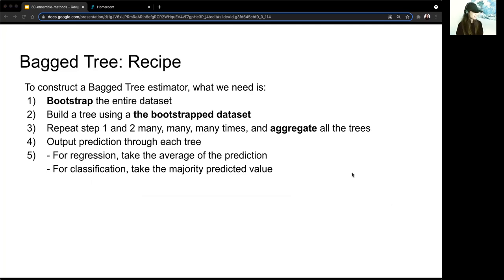All right. So, okay, recipe for a bagged tree. To construct a bagged tree estimator, first we need to bootstrap this entire data set, and we'll talk about bootstrapping next. Next, we're going to use this bootstrap data set to build a tree. And then we're going to bootstrap our data set over and over again. After running a bunch of different decision trees on different versions of our data set, we then aggregate all the trees together and output the prediction through each tree.